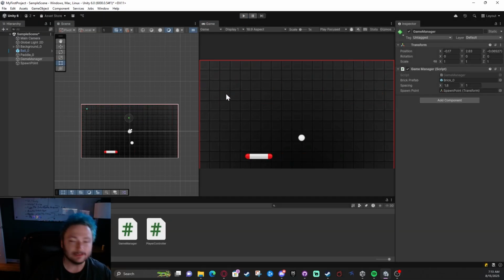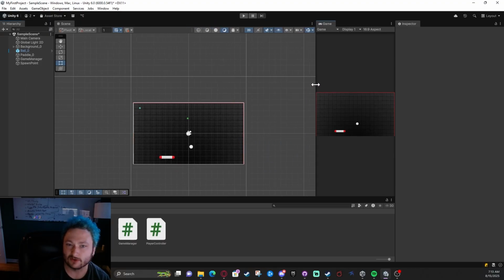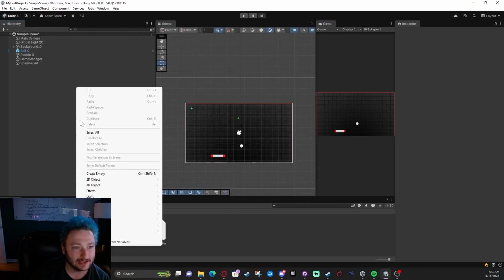But this is a game, right? We need to be having things like points and lives and stuff like that. So the way we display that generally is with a UI, and that's a user interface. In Unity, there's two different ways of using UI. We're going to be talking about the older way for right now, because I think the newer way is mostly for if you're making apps or stuff like that.